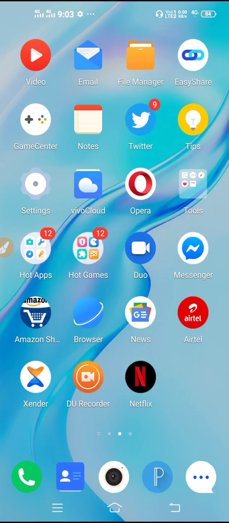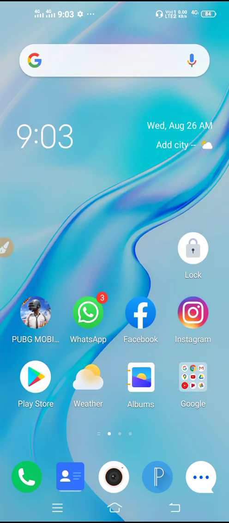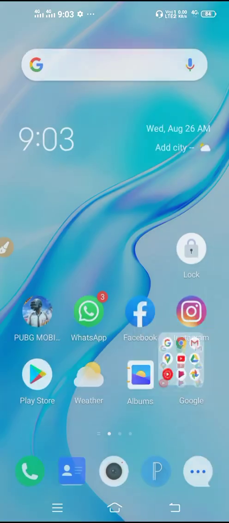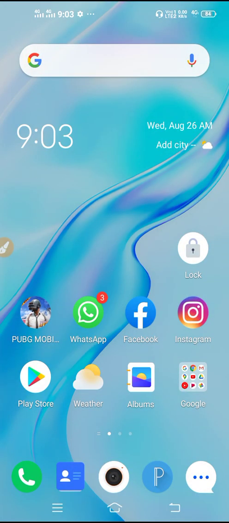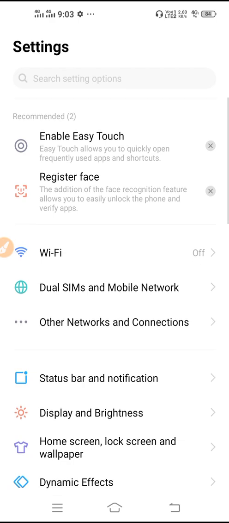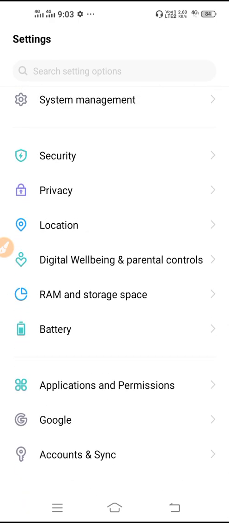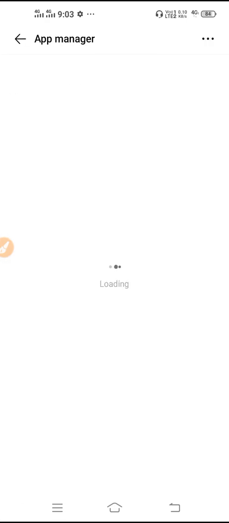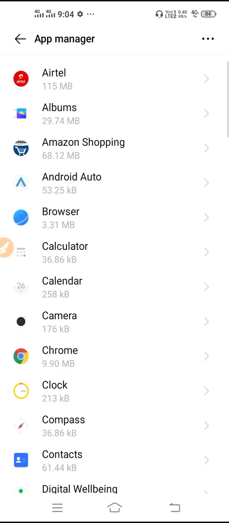So first fix your network connection problem, and guys, make sure to update your Google Drive. To update your Google Drive, go to your Play Store and search for Google Drive, update it, and after the update go to your settings and scroll down, go to applications and permissions, go to app manager. Here you will get app manager, app management, or manage apps. You will get something like this.